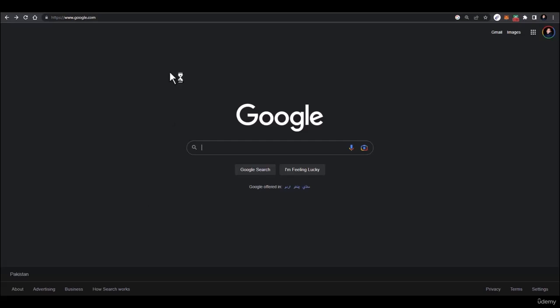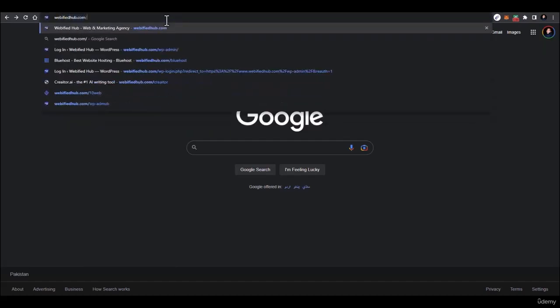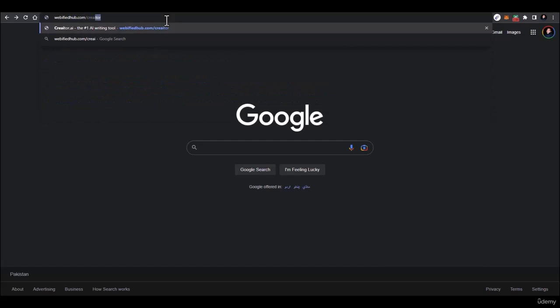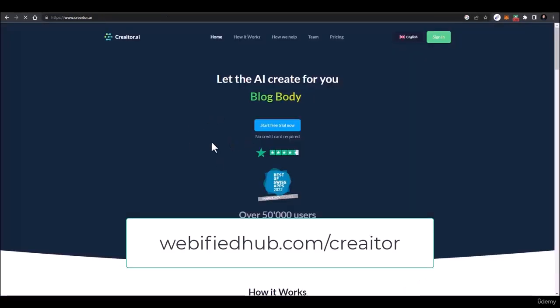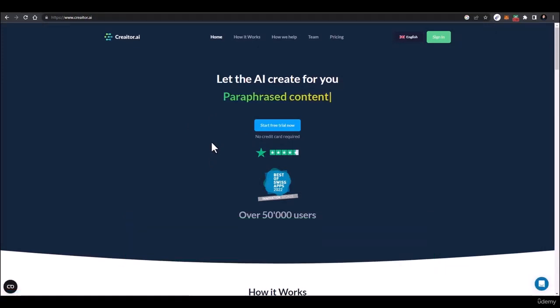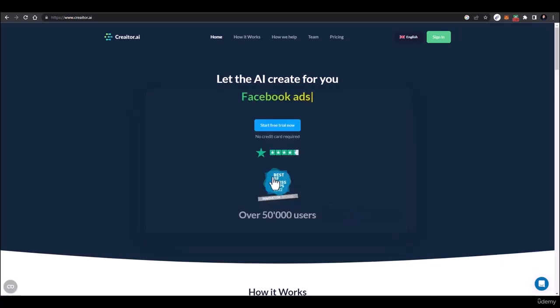So first of all, what you have to do is go to google.com. Here we are, and just type in webifiedhub.com/CREAITOR, and you will get to that tool. This is the website we are going to use to create content for us. Now it's asking for some consent, so I'll just allow all.